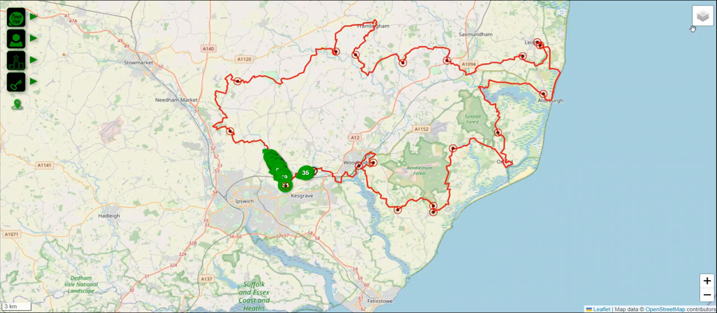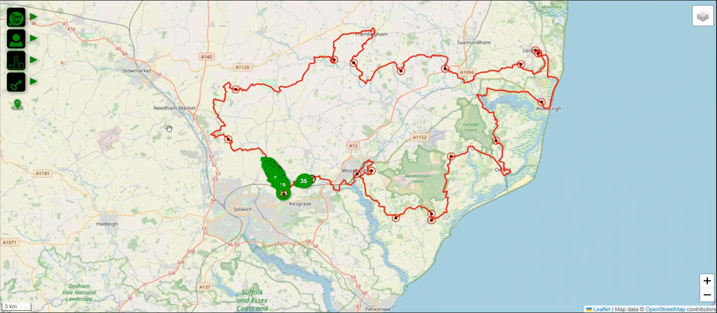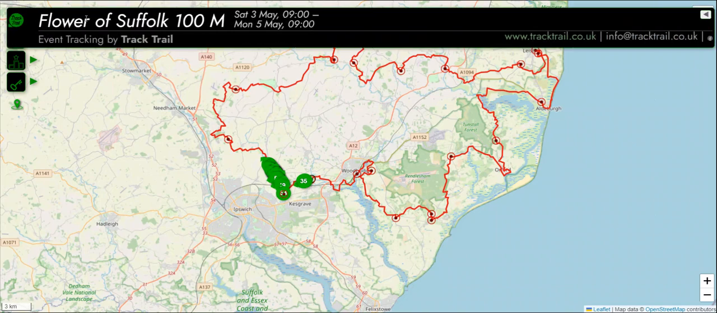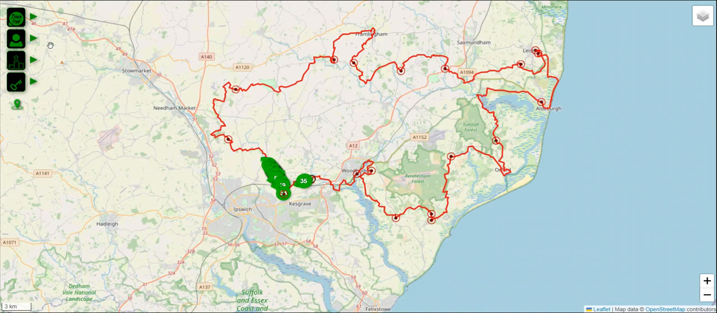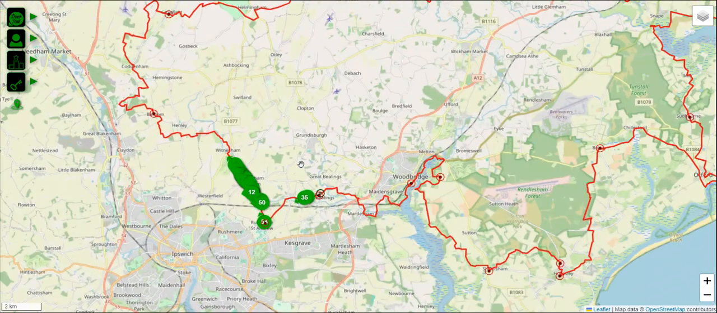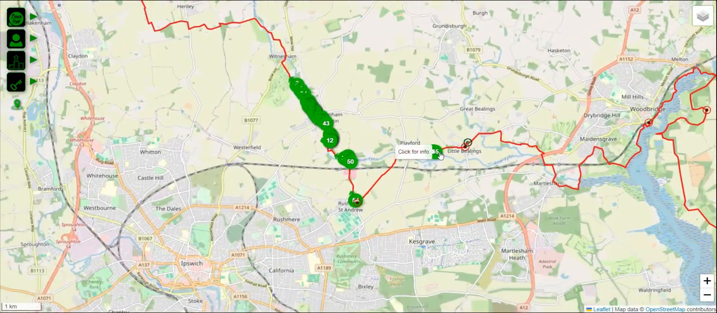As well as that, up the left-hand side, we've got four icons. First of all, this one will show the name of the event, some details about the start and finish times as well. Next up, let me deal with the bottom one first of all, which is the key. The key is the color of the trackers. So right down here, let's zoom into a few of these trackers. You can see right now, all of these flags are green as you might expect.